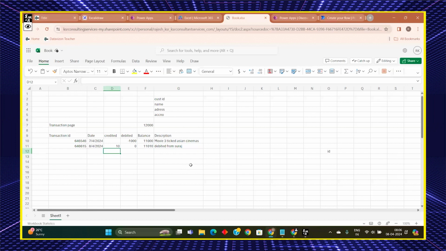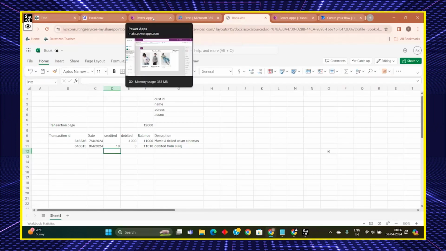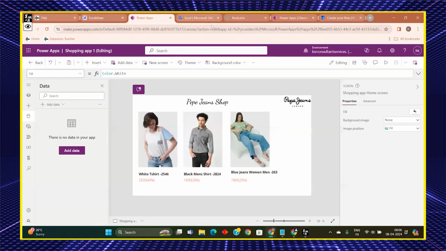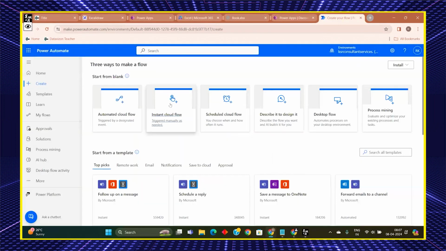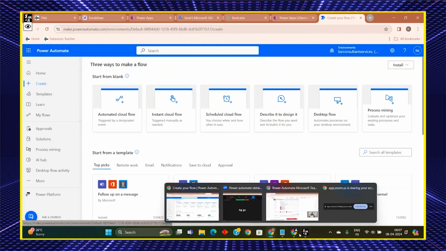So that's it. This is a major difference between an automated flow and a cloud flow. Let's see one more flow. One more important cloud flow we have, and that is the instant flow.